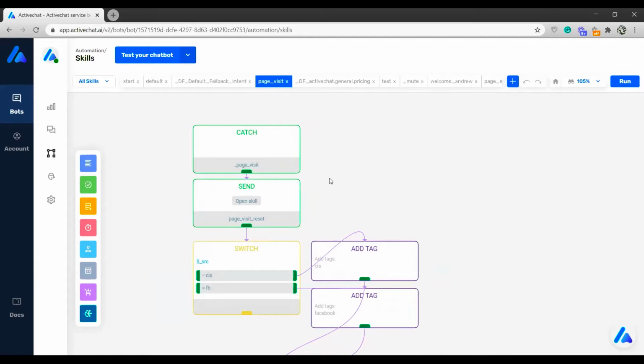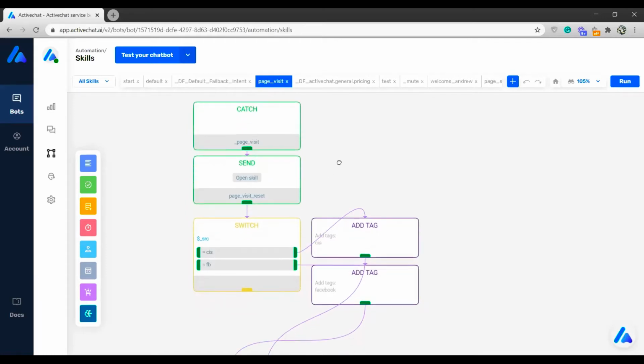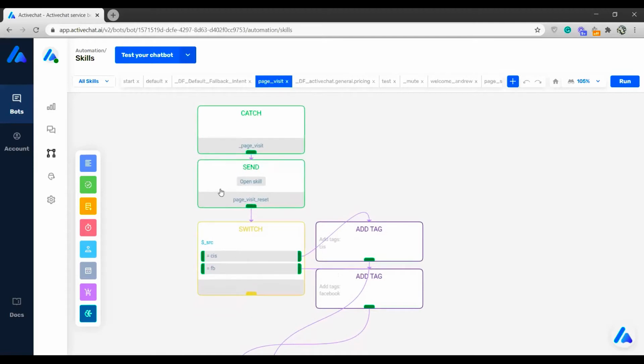And usually the page visit skill also triggers the start skill depending on the parameters that you will set, as in how frequently you want the chatbot to pop up for the user, or if you want to pop the chat up for the user at all, for example, if they're registered or not with your system, and so on and so forth. So what I have here is basically a very simple setup.